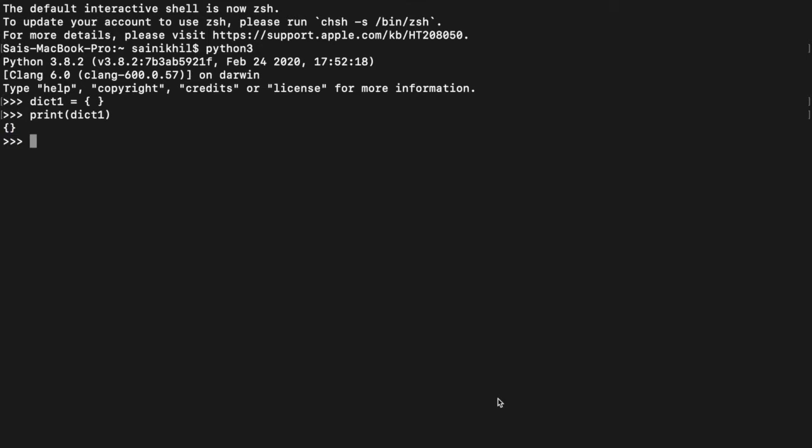Dictionaries with keys and values are created by placing a sequence of elements within curly braces, separated by commas. As a dictionary is mutable, we can change it. Let's see how. Let's say dict1 equals to, this is a key, separated by a colon, and this is the value.